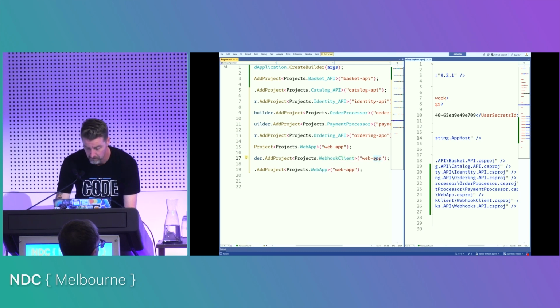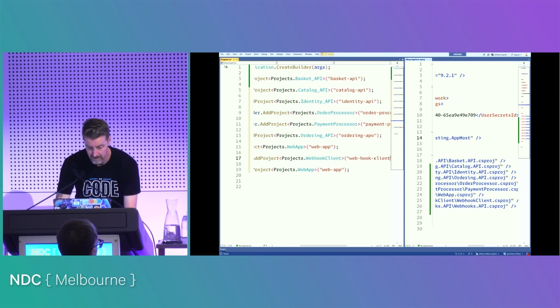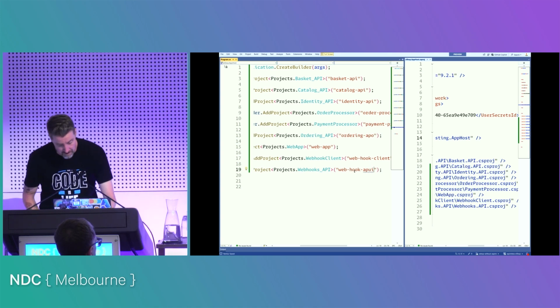Webhook client, and then lastly, it was web API, webhook API. All right, there we go, done, near enough.